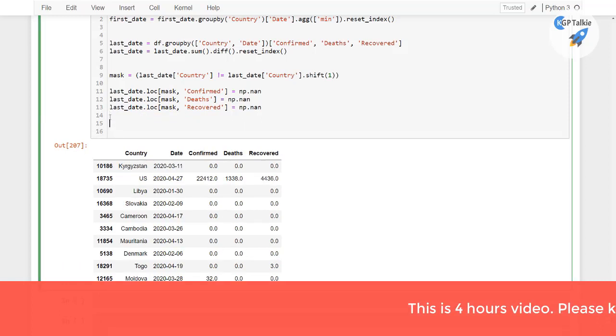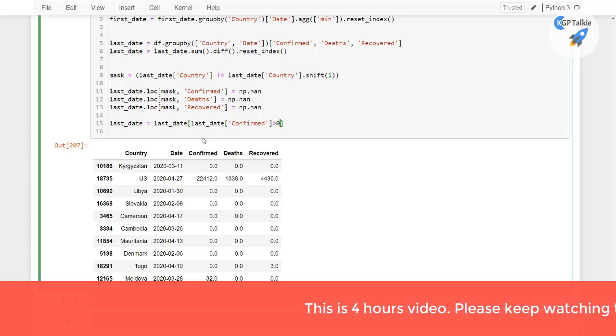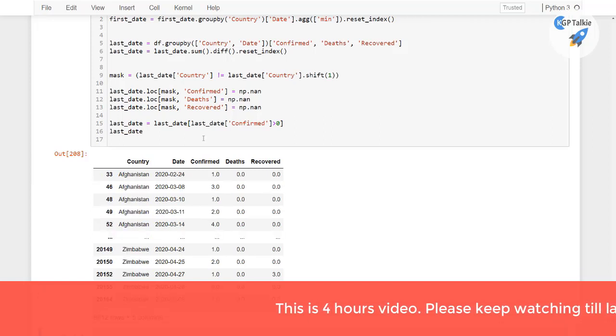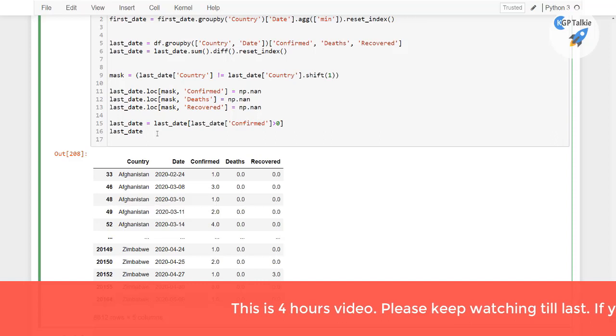After this, what we are going to do is last_date equal to last_date, then we are going to select where confirmed cases are greater than 0. So last_date, and then we have here confirmed cases, and where it is greater than 0. In this way you will get at least one confirmed case. Now we are going to do a group by. So let's go ahead and do a group by. last_date is equal to last_date.groupby.